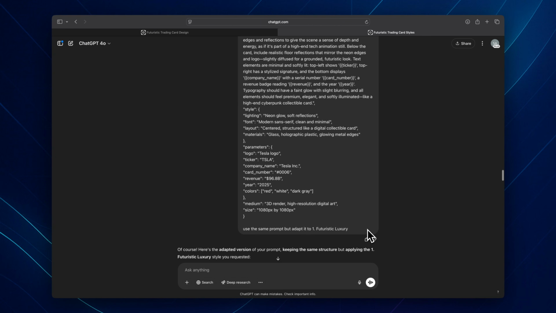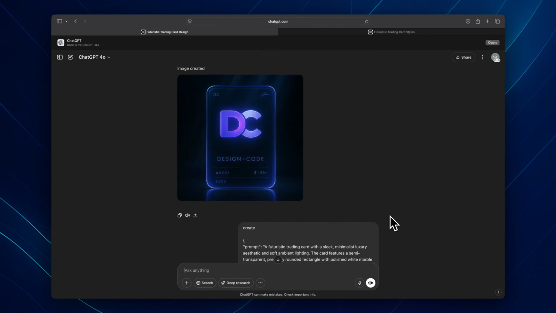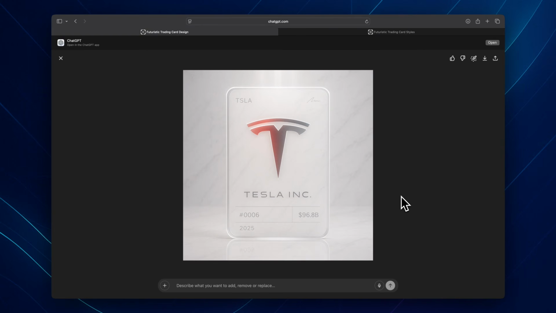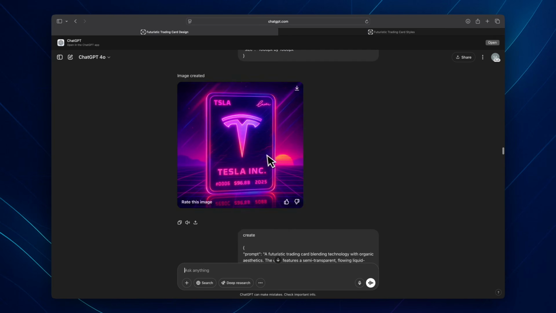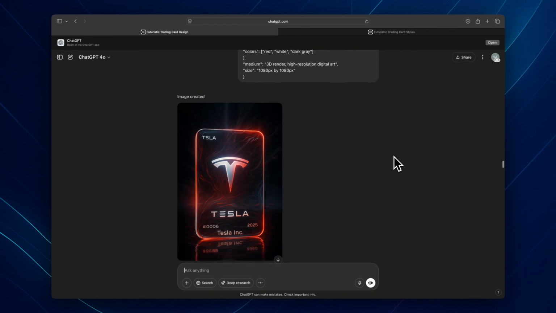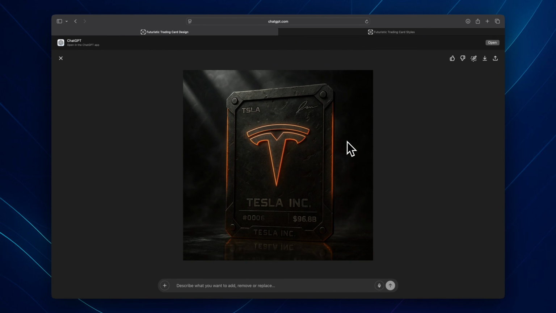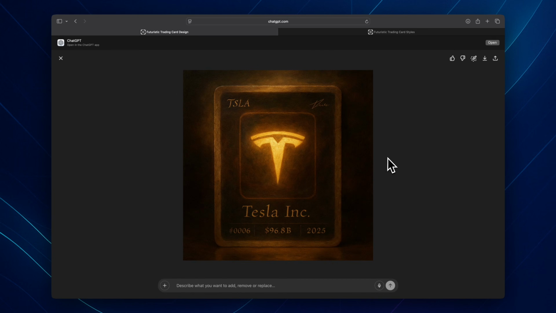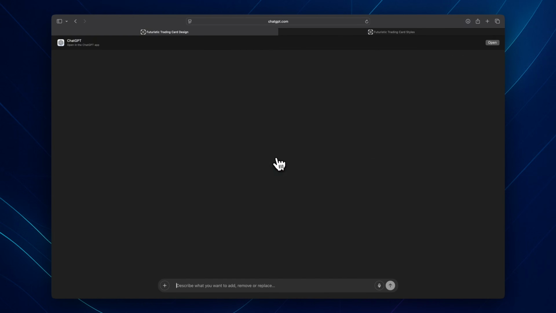What is left to do is just copy the new prompt adapted to the new style and paste it to GPT-4o to generate the new card image. So I was able to generate a minimalistic luxury version. Then I have a high-tech version and also a retro-futuristic version. So here's other variations that I made. You can see it was pretty easy and fast to generate new versions without doing much work from the original prompt. So now it's your turn to practice this awesome technique and impress your friends.